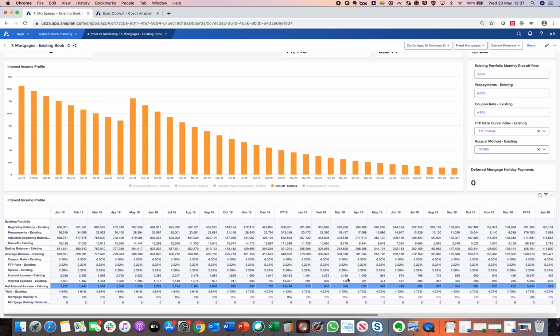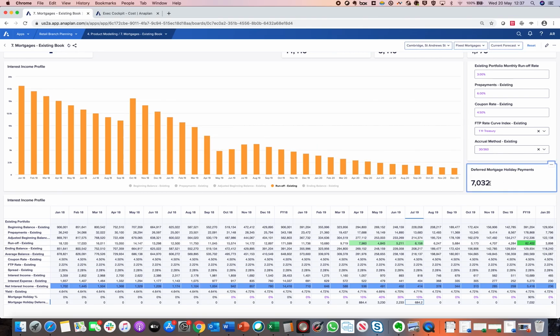And what I can do is say, well, actually in April, we're going to expect that 10% of our customers are going to take advantage of that mortgage holiday. We might see 40% in May. We may see 30% in June and 10% in July. And we can start to see that tail off. And what that's done is adjusted my runoff rate as a result of that. And it's also showing me how much in terms of deferred mortgage payments that's going to drive.